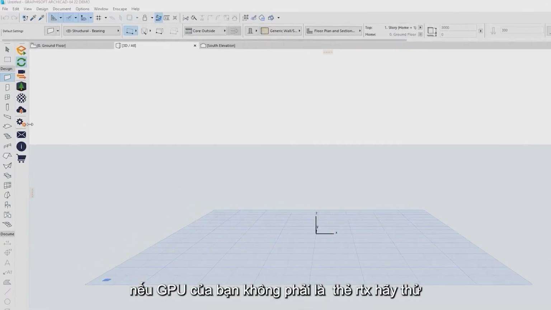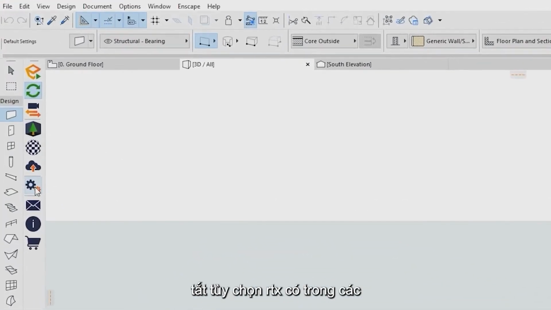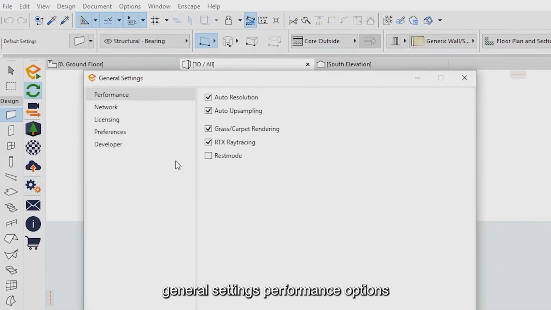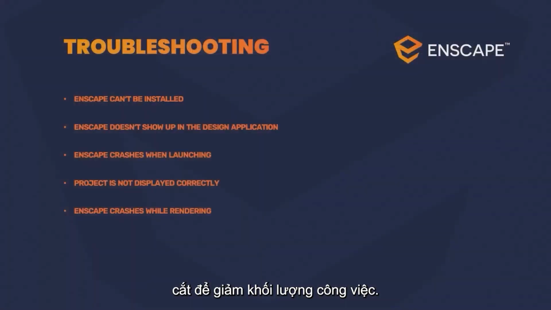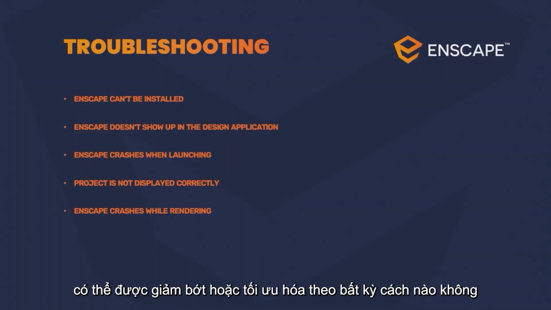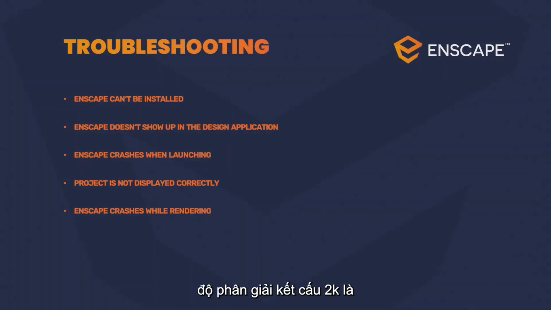If your GPU is not an RTX card, try disabling the RTX option found in the General Settings Performance options. Also, try cutting the model using section cuts to reduce the workload. It also could be worth reviewing the textures in the project to see if these can be reduced or optimized in any way. Again, a 2K texture resolution is perfectly sufficient in almost all cases. Lastly, rebooting the machine before using Enscape will clear the VRAM, freeing up resources for Enscape on the GPU.